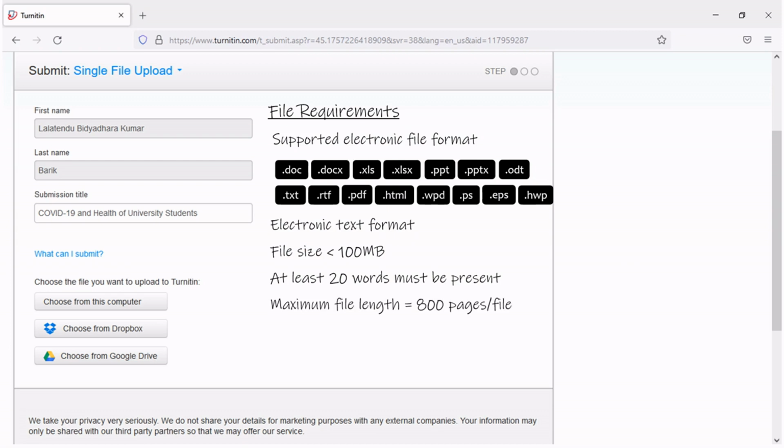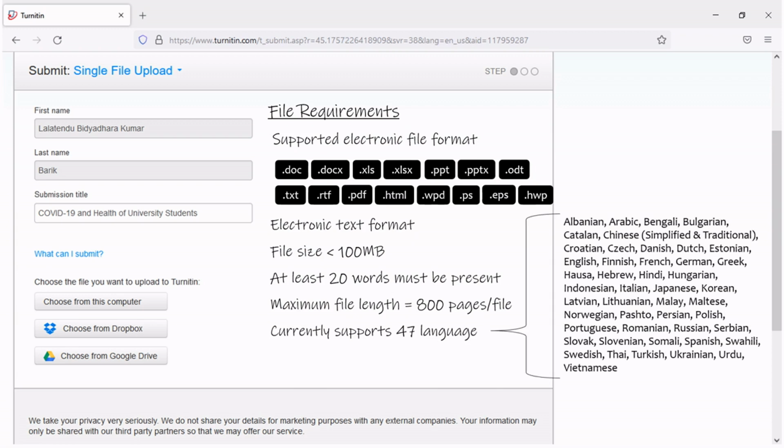The maximum file length is 800 pages per single file. A single file may contain up to 800 pages for similarity checking. Currently, Turnitin supports 47 languages for similarity checking. So, these are the requirements for your file. So, be careful about this.